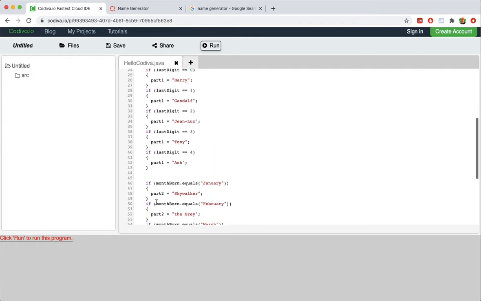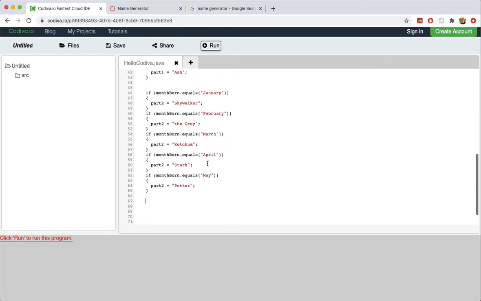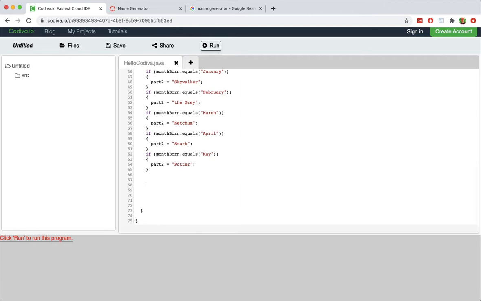Okay. All right. So, like I said before, you'll have to add the other options. In this case, there are 12 months, so we're not even halfway there. Just have to add 7 more of those. And in the end, you're going to piece together part 1 and part 2. So let's just say a new variable called full name or generated name, and then we set it to be part 1 plus part 2. And then we can output that all together. Let's just say your universe crossover name is, and then say generated name.